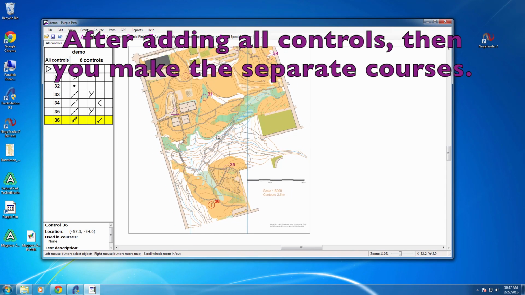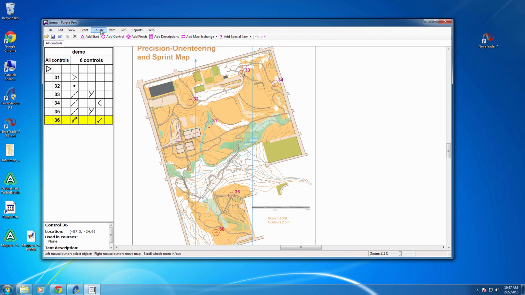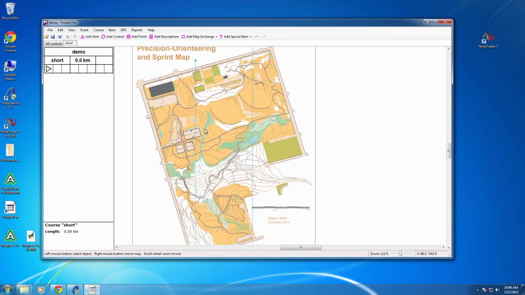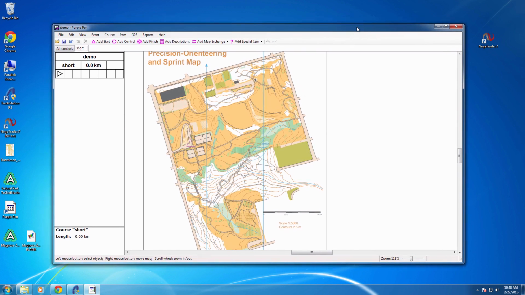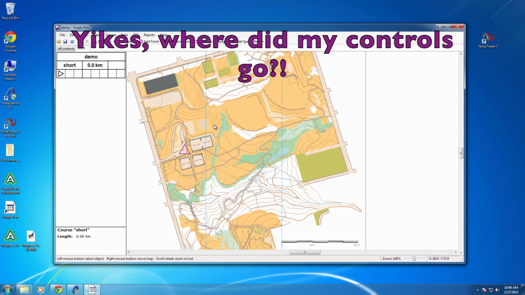Now it's time to make our courses. We do that by clicking Course and clicking Add Course. We'll call this one short. Typically you'd want to use white, yellow, orange, etc., the normal orienteering format. And you might think, whoa, what happened? Everything's disappeared except my little start thing. What happened to my controls?